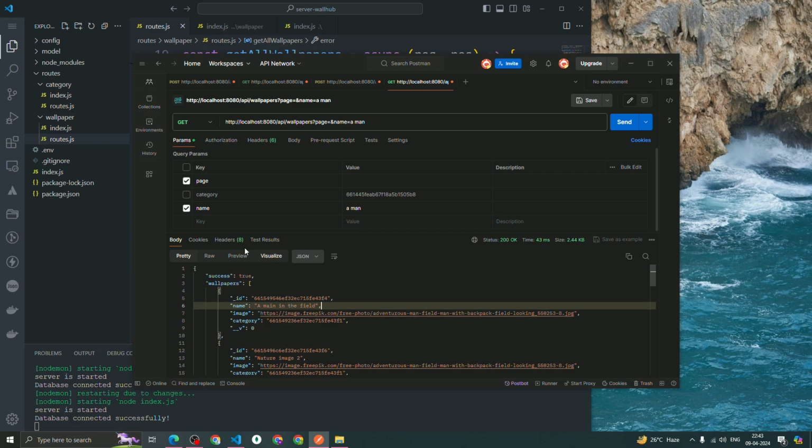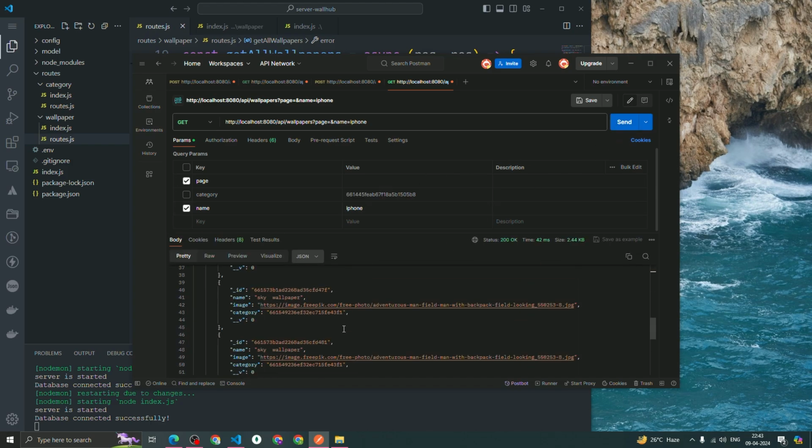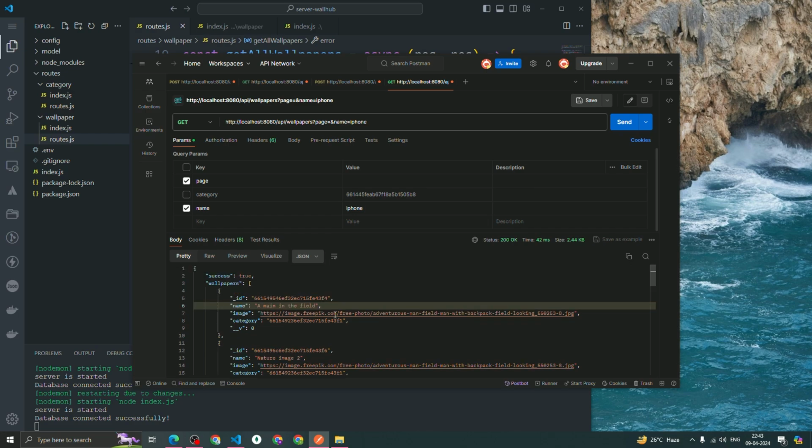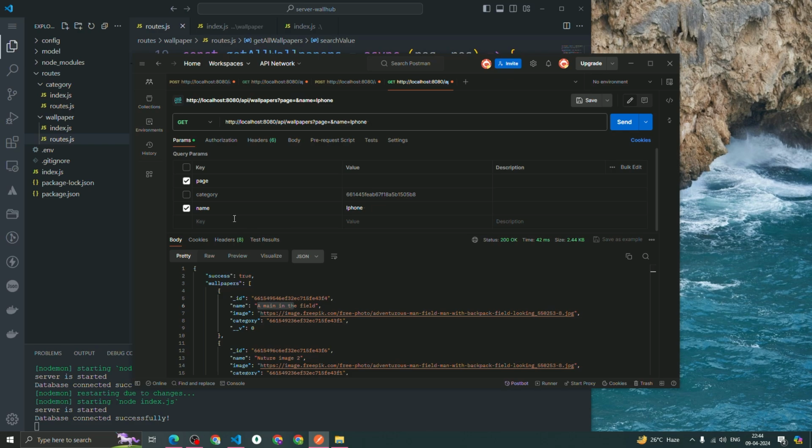Now after that, let's suppose I type just iPhone, and I make a send request. We are not getting any relevant data. So let me do iPhone again. Okay, I'm not passing the search value filter, I'm passing the name keyword. That's a blunder, and that's why it's not working. Now I just type search value and make a send request.